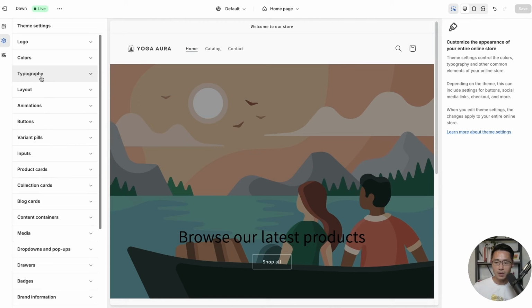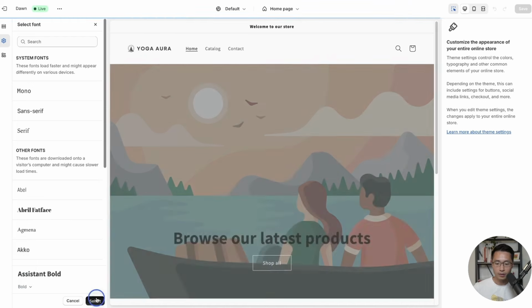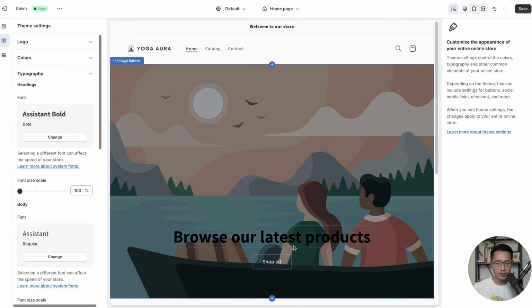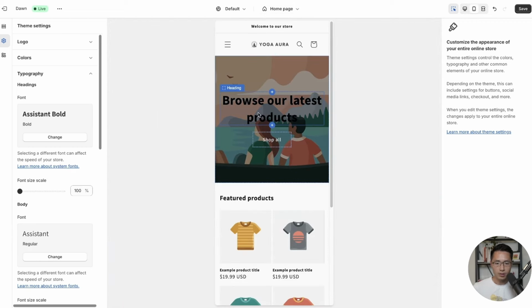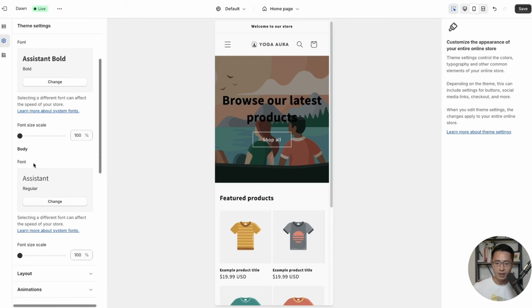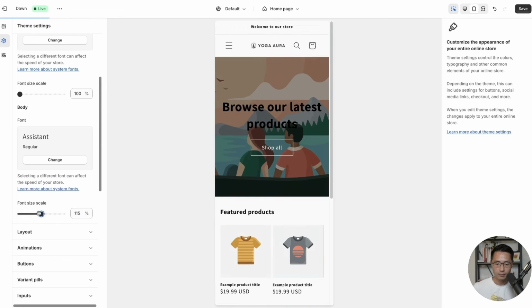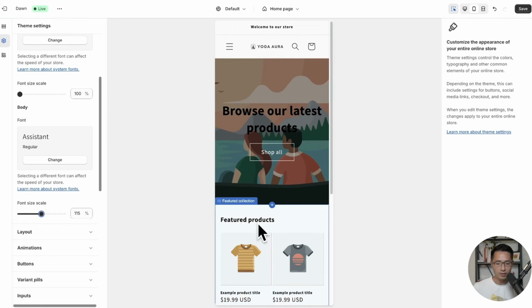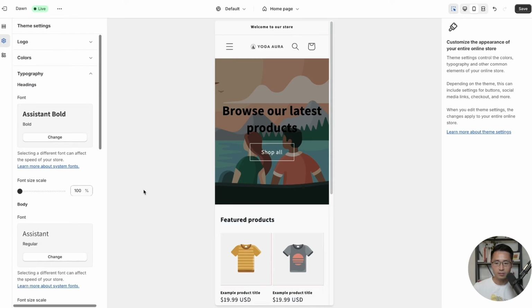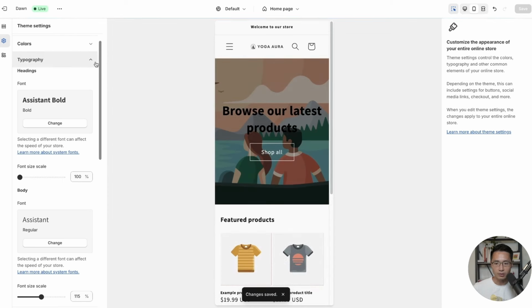So next we have typography, so let's click on this. And then come down here, and we are just going to change this font that we're using to bold. Click on select. So as you can see, we changed the font to bold. It just looks a little bit nicer. Font scale, we're going to leave it. And then for the body font, we're going to leave the font, but we are going to adjust the font size scale to 115. So as you can see here, that adjusted the size over here. Just looks a little bit nicer. And then we are done with this section. Click save. I like to save it every now and then so that I don't lose the progress.